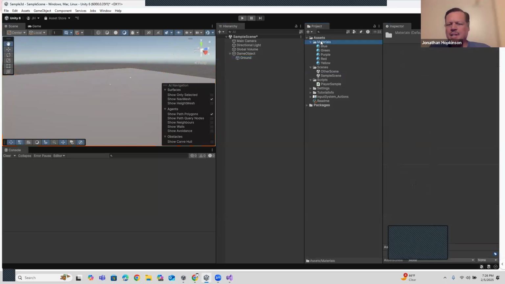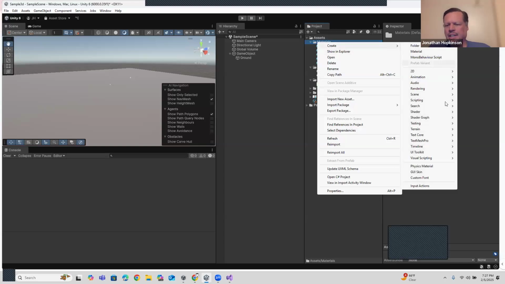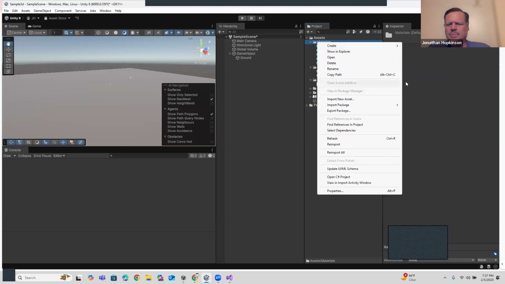All right, so what we're going to do next is I created some materials in here, but just for the sake of example, what a material is, is how the 3D object appears in the scene. So I'm going to right click on here, create, and then go to, I believe it's rendering material.